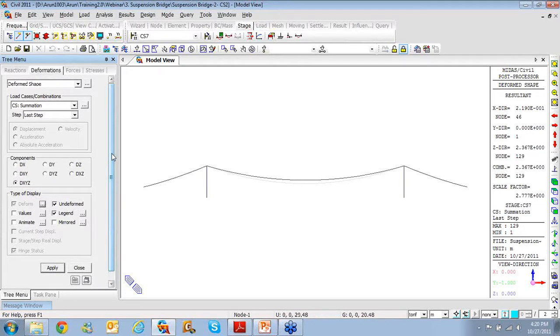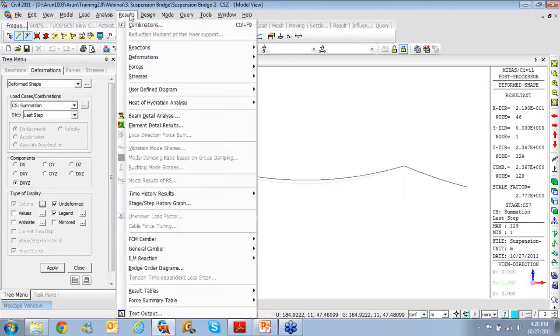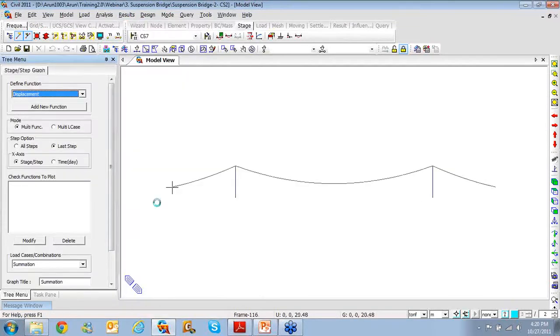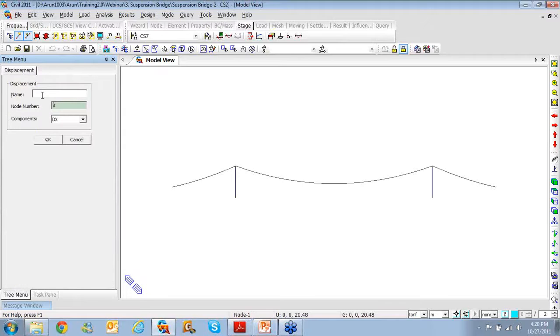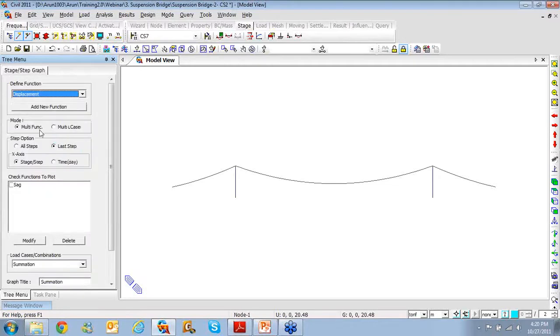Now if you want to see how the sag points are deformed during the construction stages, you can go to result, stage step history graph, and then you can select displacement and click add new function. Enter the name as sag, the node number being the sag point node, so that will be 27, and the component being DZ, and then click OK.